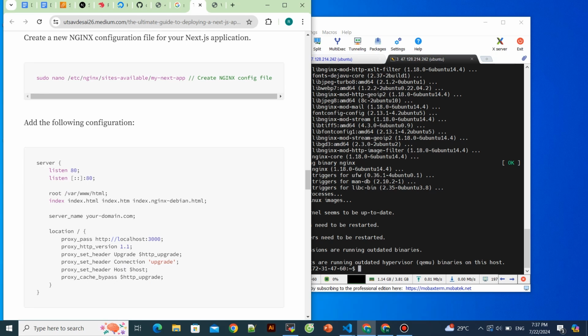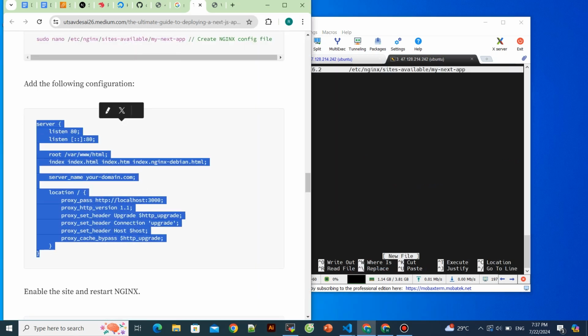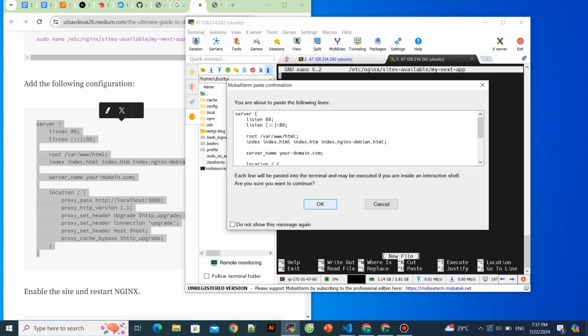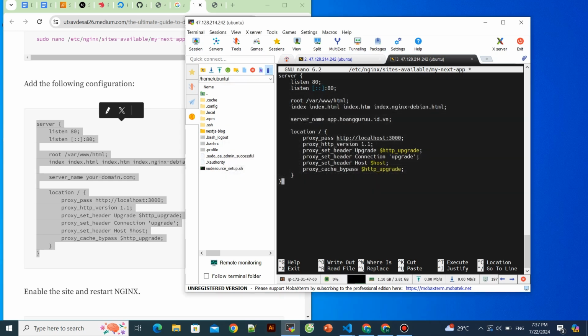Okay, check the next step. In the next step, we can see we need to create my next app. This is the config file for the Nginx proxy. So I think we can use this file and change the name. I will use the server name app.hanguru.id.pn. This is my domain. My domain is hanguru.id.pn, so app is the subdomain. If you have a domain for your application, you can check it.